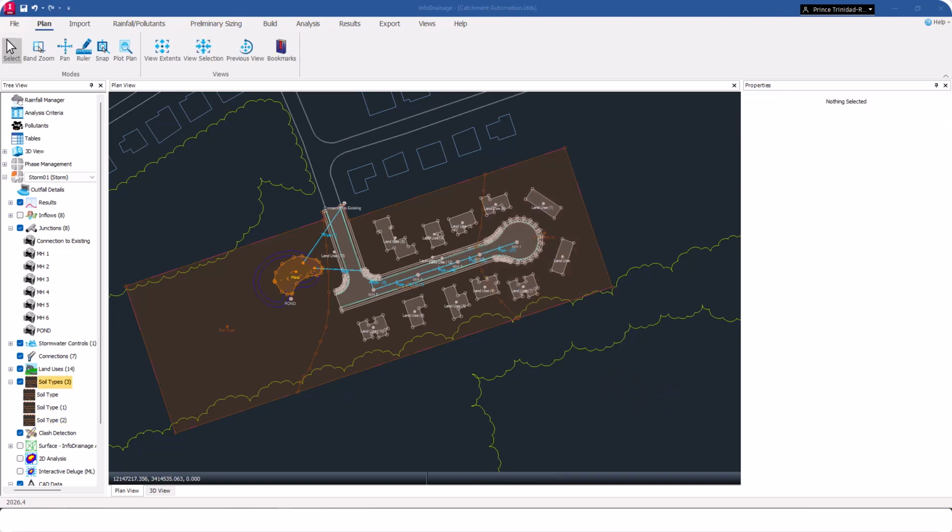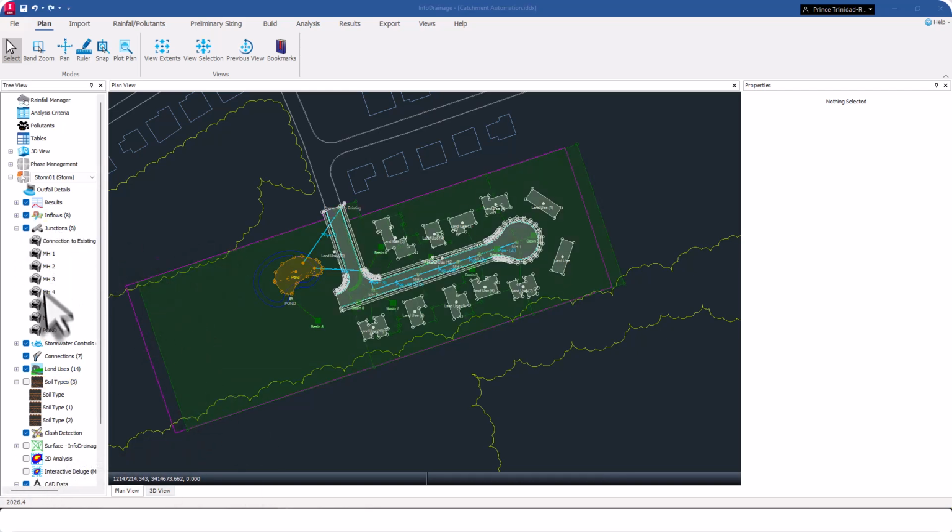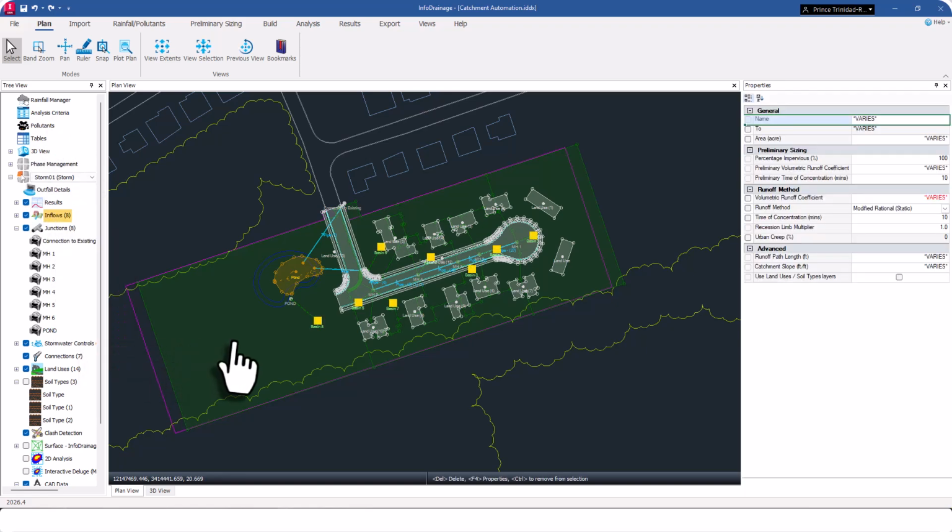Now we're going to configure our catchment area properties. Let's go to the tree view menu, and first we're going to turn off the soil types, and turn on our inflows. If you notice they're slightly shifted, you can right click inflows in the tree view menu, press select all, and left click and drag the areas to shift them to the proper location here.